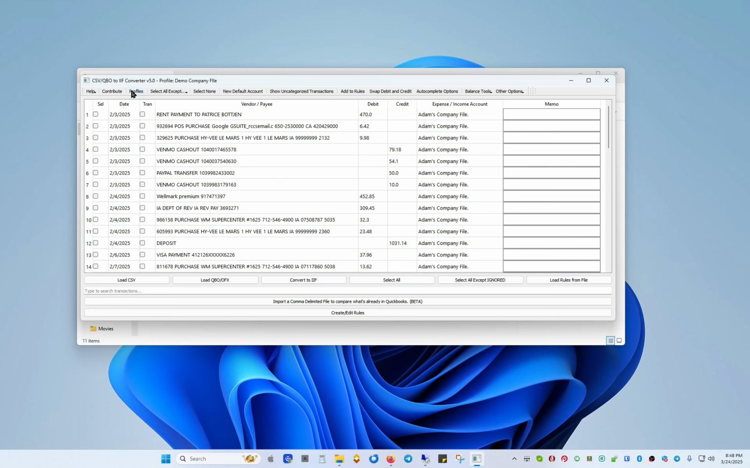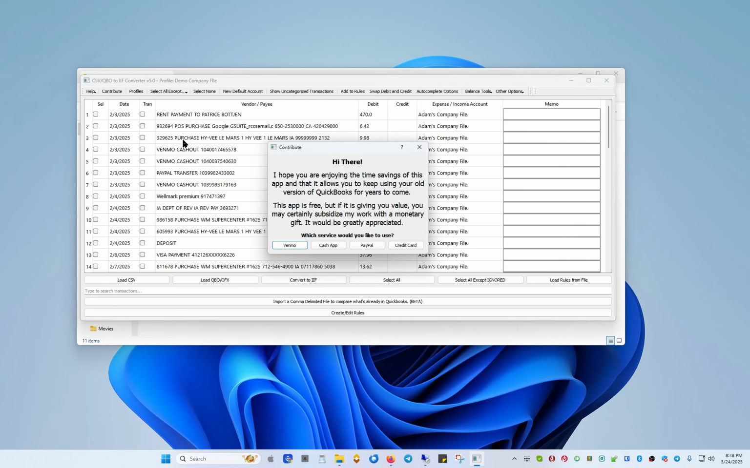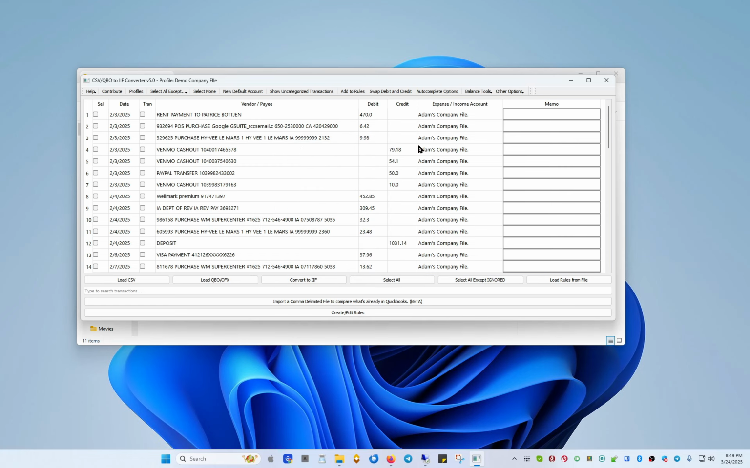Up here, here's a contribute button where if you want to give me a monetary contribution, you can use Venmo, Cash App, PayPal, or a credit card. And up here, you can also check for program updates. And I'm using the latest version. When you launch the application, if there's a new version, you'll see update available in the corner. You can just click it, and it'll tell you what's new, and give you a link directly where you can download the new version.